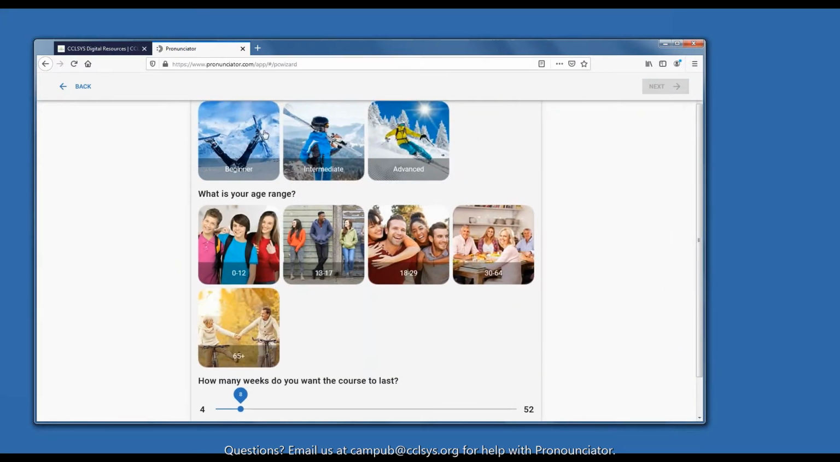It's going to ask me some questions about where I am in my language learning. So most people are going to select beginner right here. That's going to give you the most basic phrases and really get you on the ground level. Then it's going to ask your age range. That way it can choose vocabulary that fits a good match for you.